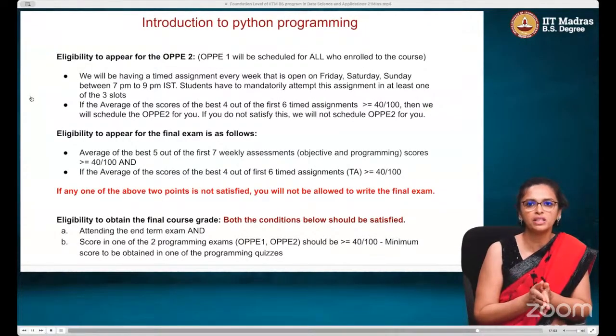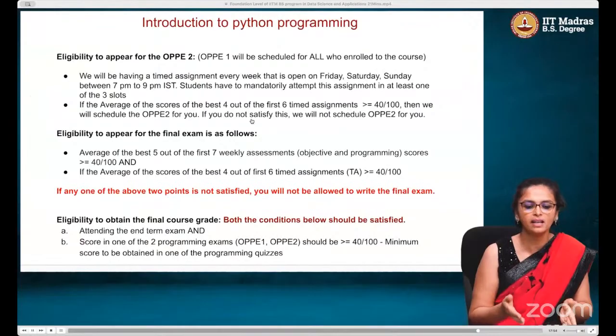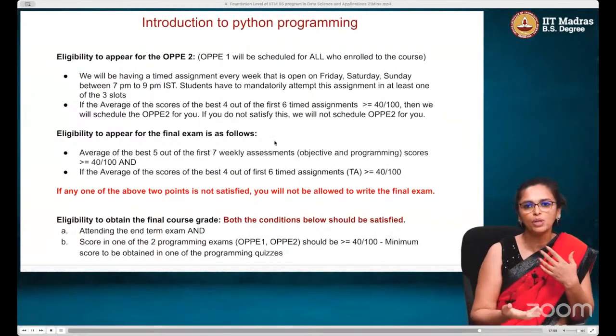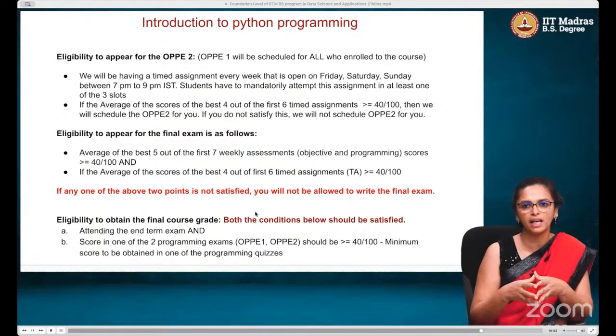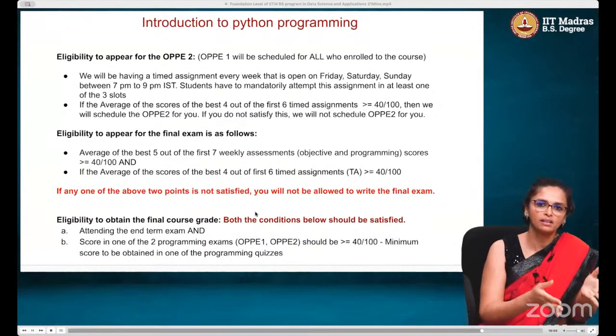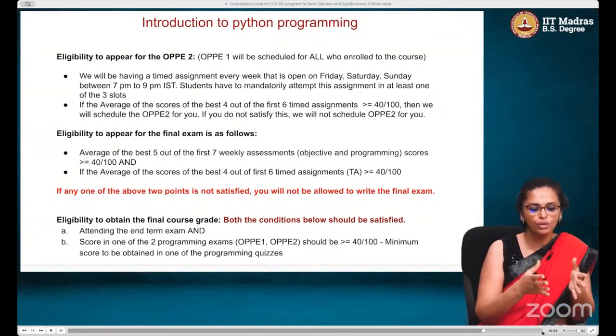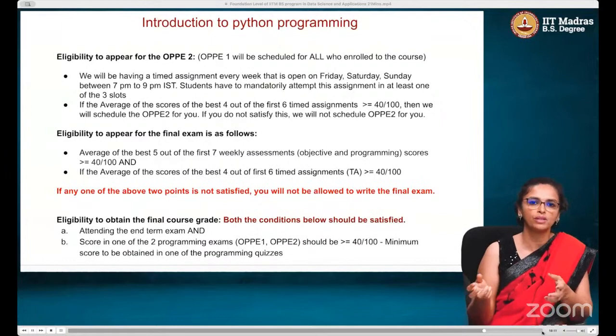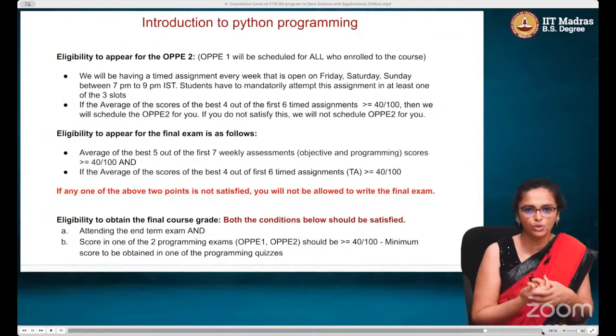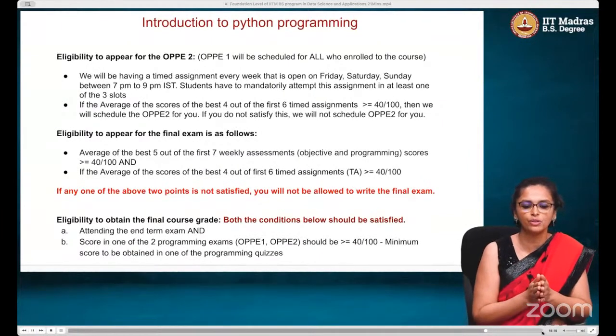Hence, what we have done with these Friday, Saturday, Sunday timed assignments is that we try to emulate the OPPEs. We give you a 7 PM to 9 PM time and we say try to do the programs that we give in that slot, so that you get used to how you apportion your time between the programs within a limited duration. That is some practice that we give you.